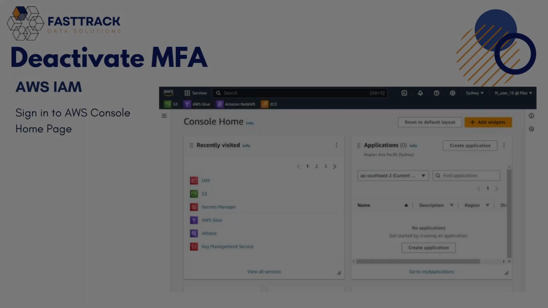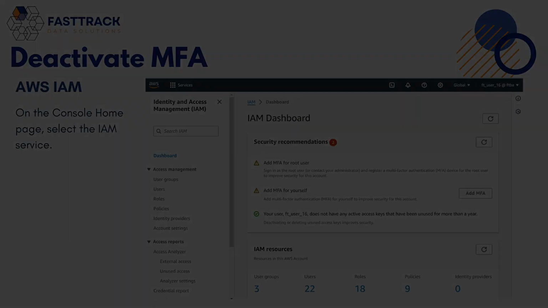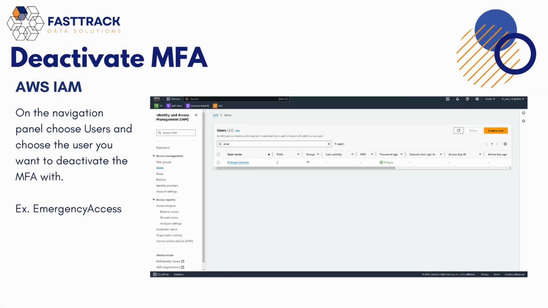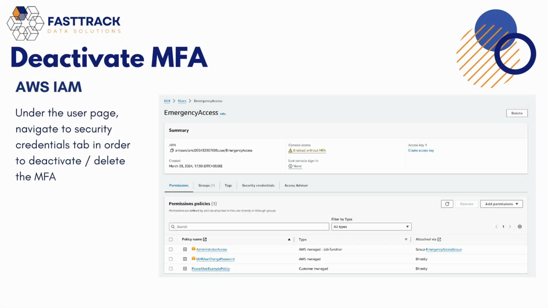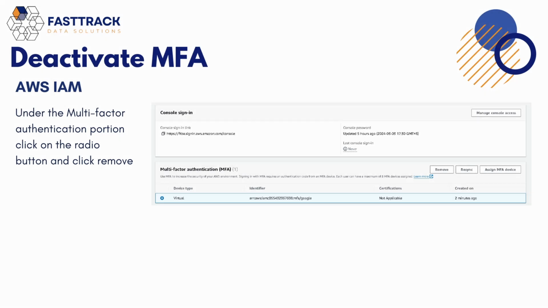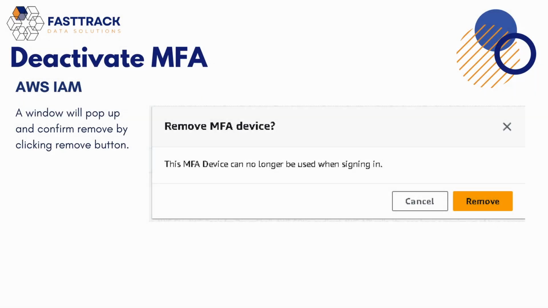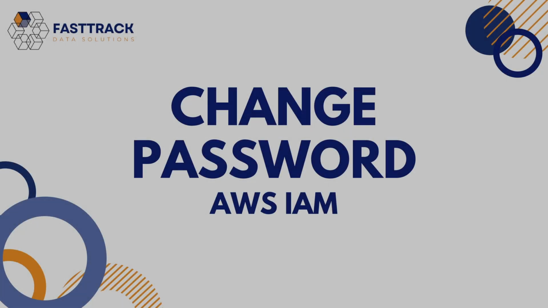Next is deactivating multi-factor authentication. Similar to the previous step, go to the AWS console, search for IAM. Then on the navigation panel on the left, select Users and choose again the user Emergency Access. Go back to the Security Credentials tab in order to delete or deactivate MFA. A pop-up window will appear about removing the MFA device. Just click on Remove Device. MFA is now deactivated.